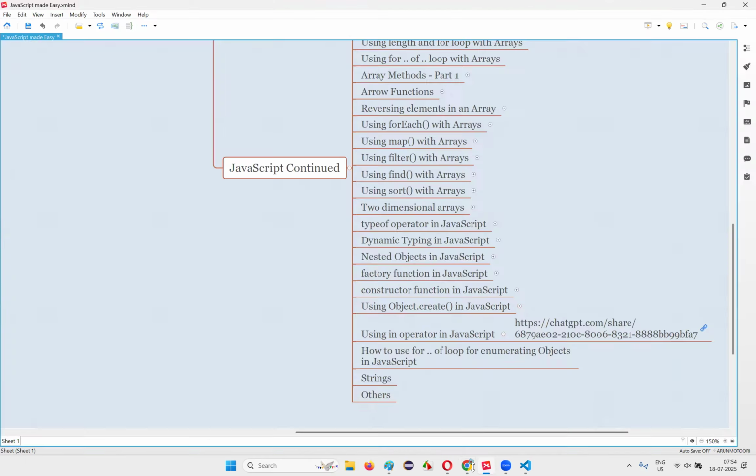So that's all for this session, guys. This is how we need to use the in operator in JavaScript with objects to see whether a particular property is present in the object or not, or is inherited by the object or not. To check, we can use the in operator in JavaScript.